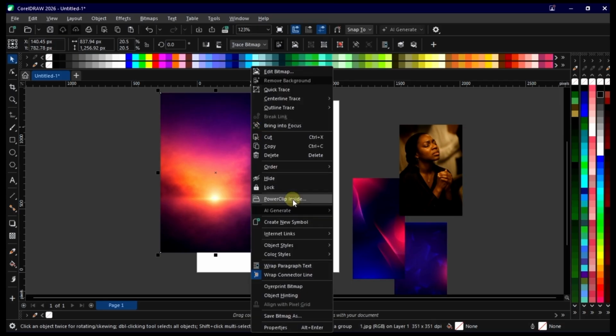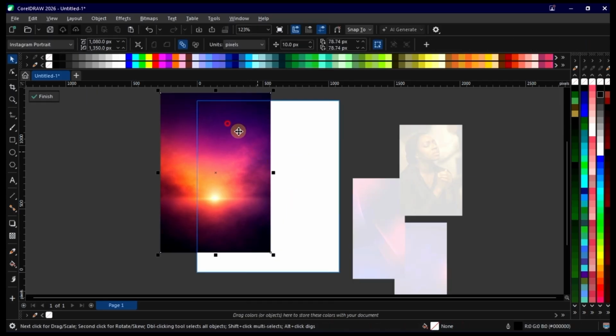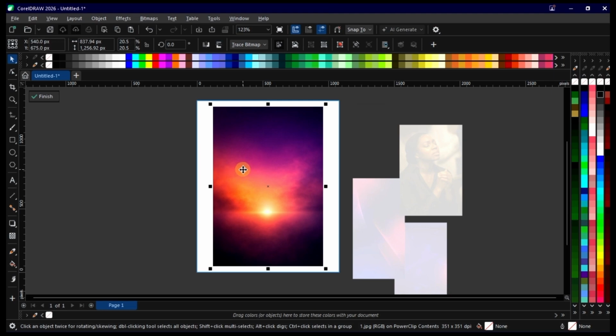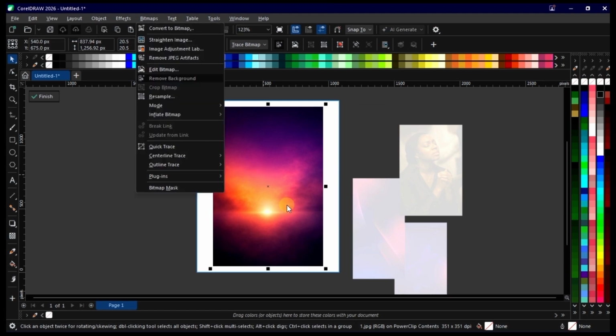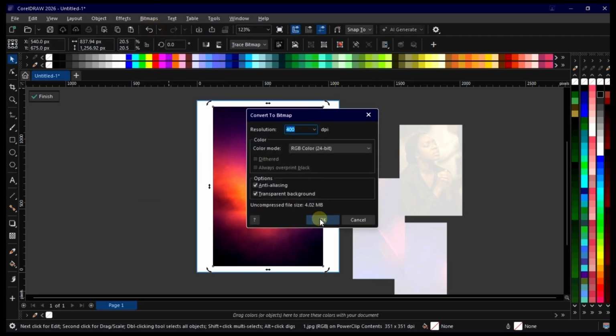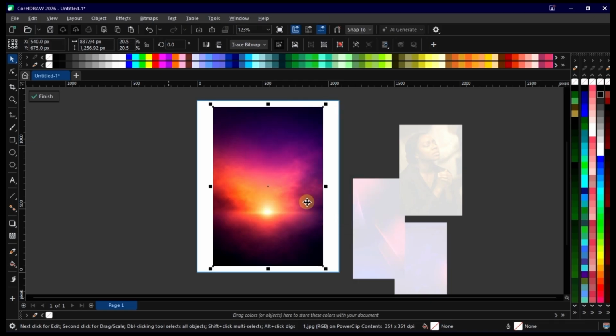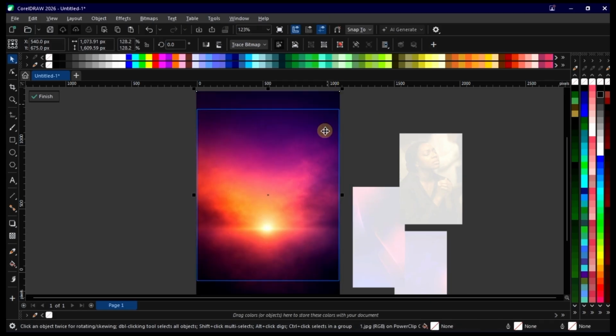Let me right click, power clip, put it inside. Let me scale it. Don't forget to always bitmap anytime you bring any background here. How will I do that? Click on the bitmaps menu, click on convert to bitmaps, resolution 300 or 400, color mode RGB, click on OK. Good. Scale it, let it cover the whole page.